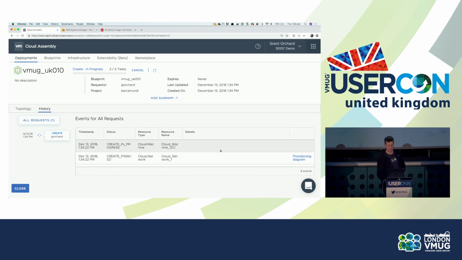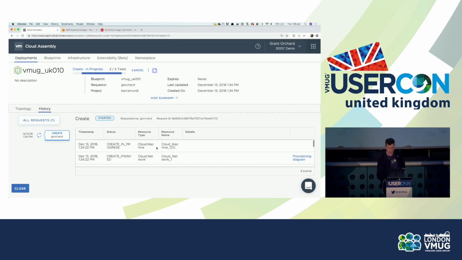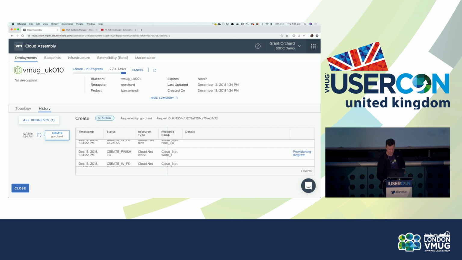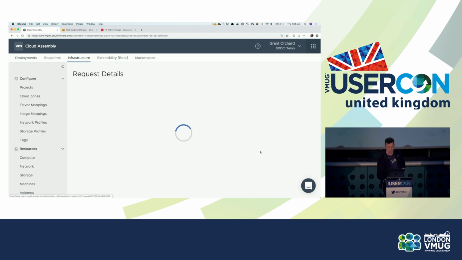All right, so one of the cool things, and I've got this zoomed right in, so the whole user experience at the moment isn't looking so awesome, but typically this would actually show up really, really nicely. There we go, this is what I'm after. All right, so allocation finish for the network. Great. Zoom back up, scroll back up. Cloud network, cloud machine. Where was that? Oh, there we go, allocation. All right, so this is the concept of the provisioning diagram.